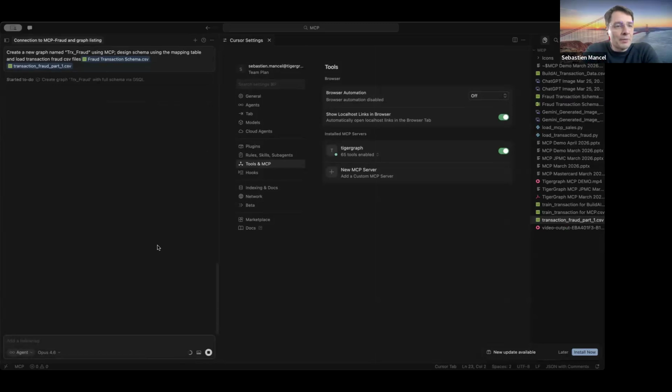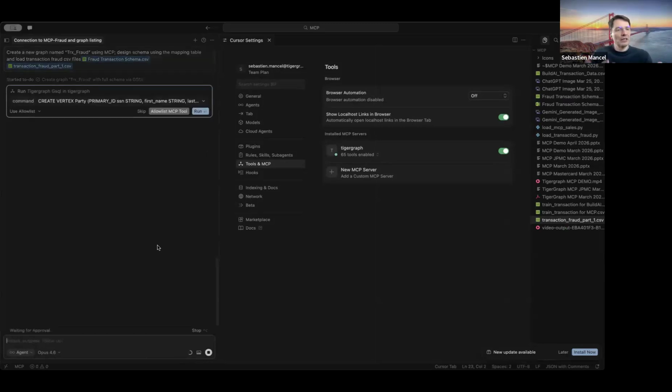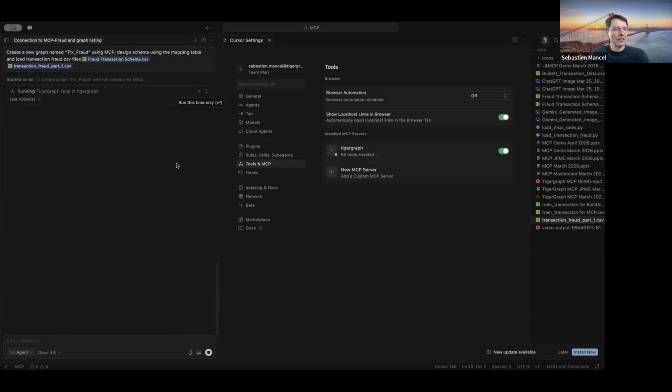And again, it's coming up with a plan. First, it's understanding the prompt. It's coming up with a plan. What's really nice about this is that you can actually see the reasoning of the system. So you'll see that Cursor here will come up with the reasoning. It wants me to confirm some of its actions. So it's running a GSQL query. So it's going to convert those prompts into a GSQL query.